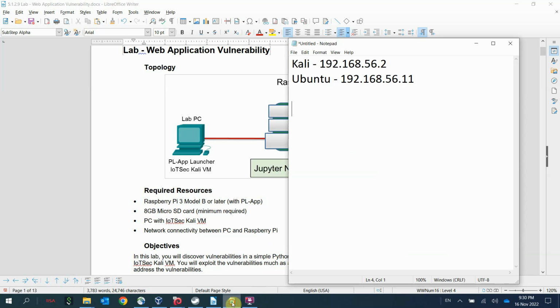So this is the IP address that we'll be following again, which is exactly the same as the past few labs. So Kali will be running on this IP address, 192.168.56.2. Ubuntu will be running on 192.168.56.11.